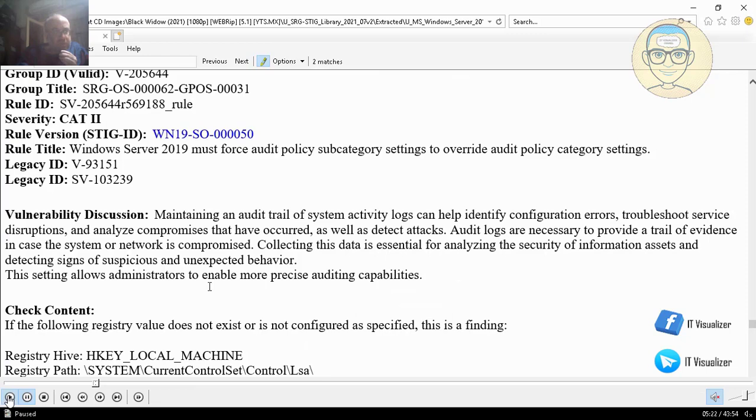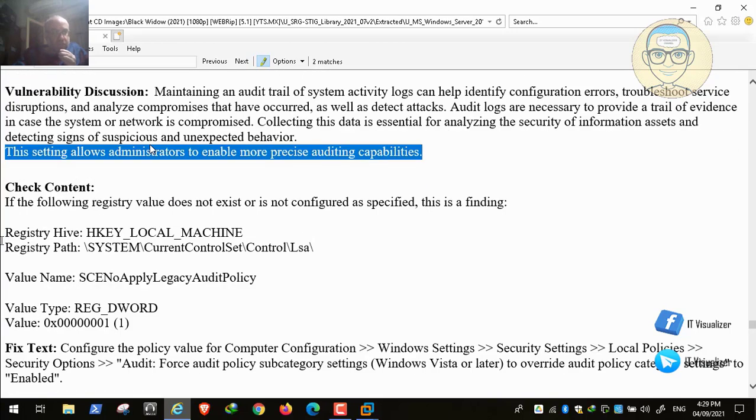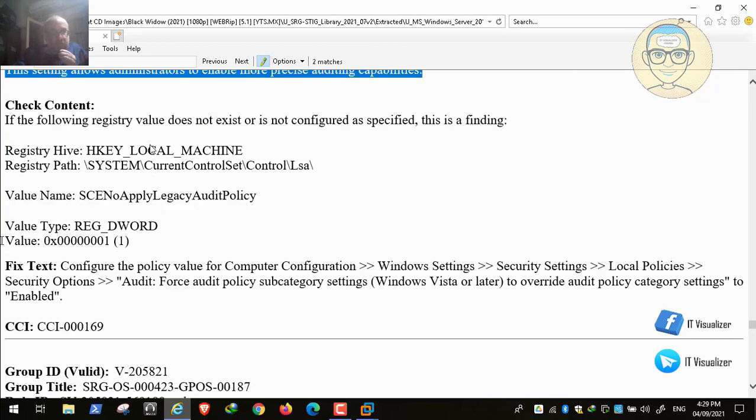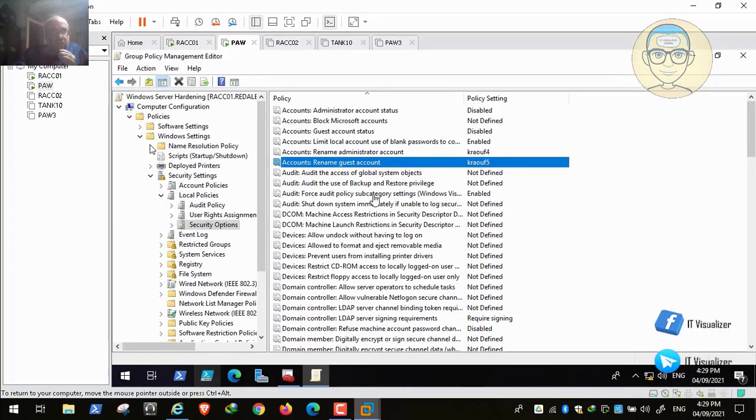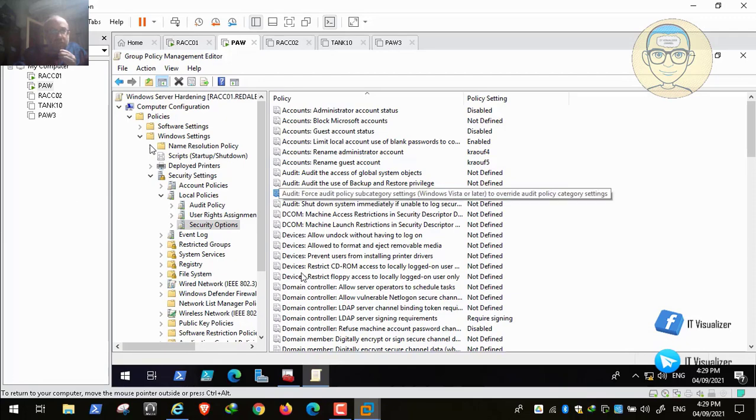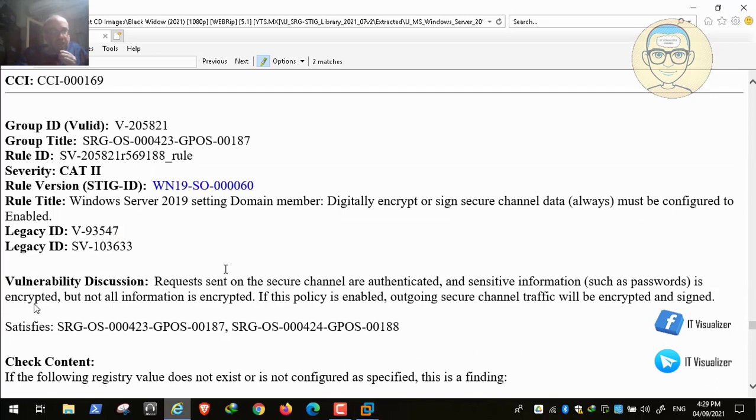Anyway, let's make sure that this option is already enabled. So we can go now and check this option, and we have done a lot of audit options to audit different activities of Windows. Here we can go and do this: force audit policy subcategory. This is enabled already.